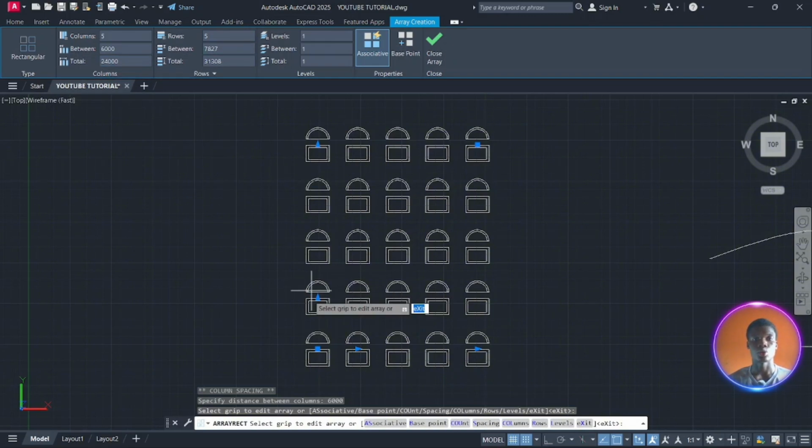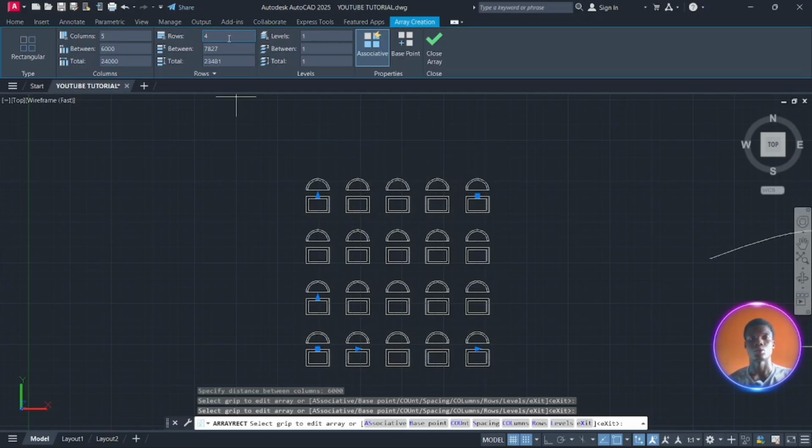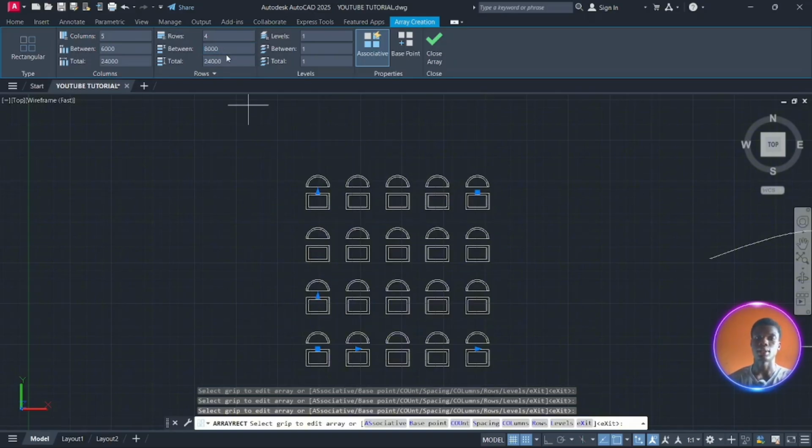For the row also, you can do exactly the same thing. Let's say I want to reduce this to 4. I'll just do this, and as you can see, one row is out of it, okay? And the spacing between the rows, you can actually edit it here. Let's say I want to make it 8,000, okay? This is 8,000. As you can see, it went up a little bit, okay? So that's the way that works.